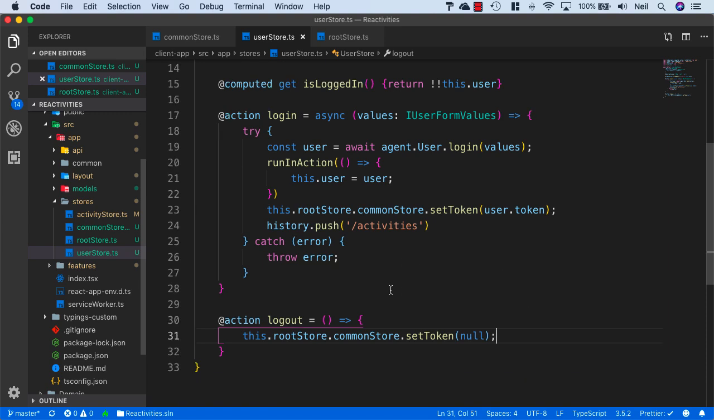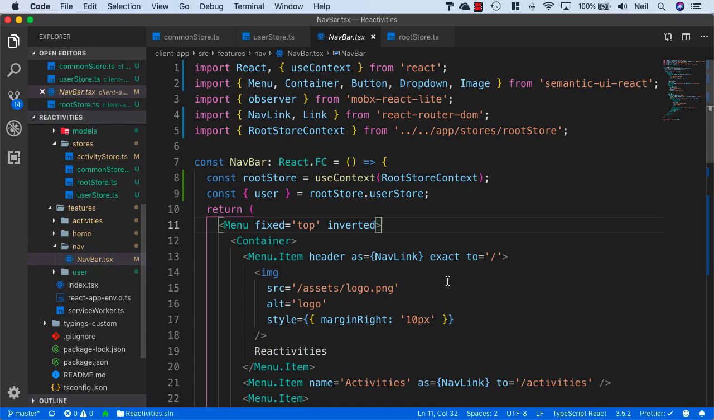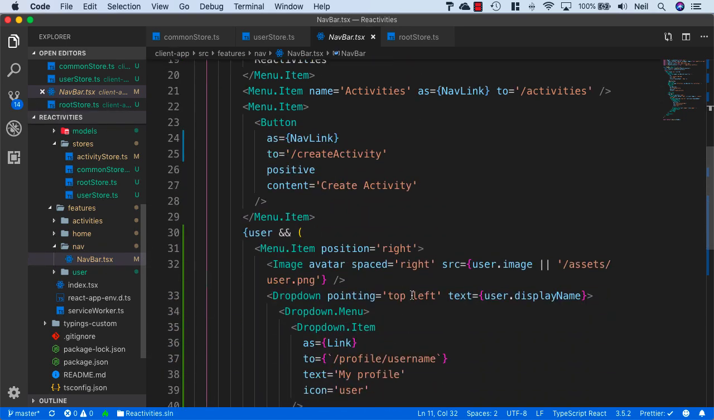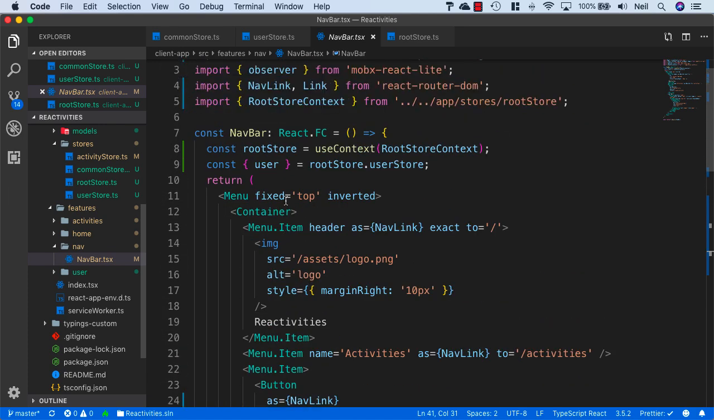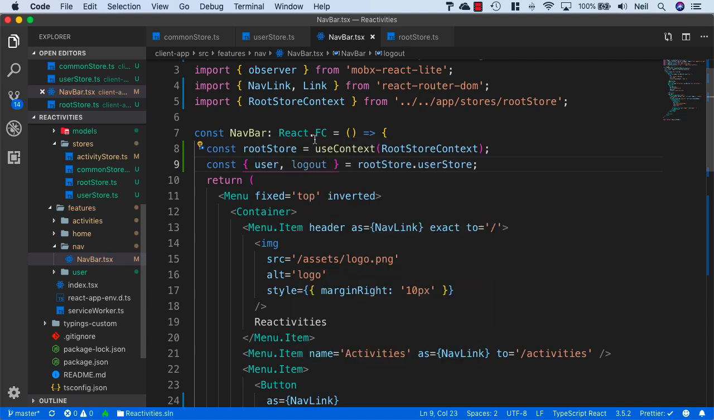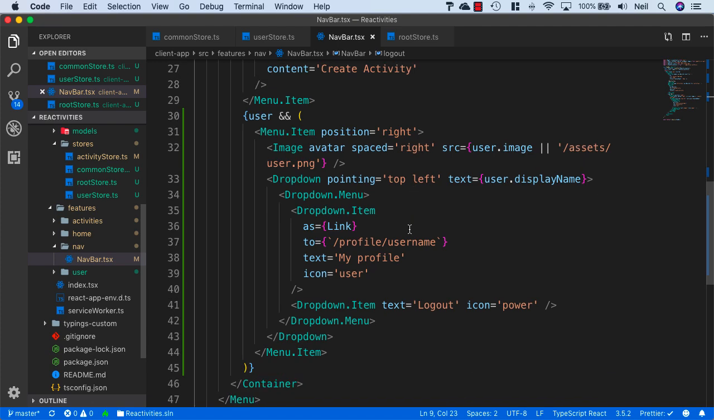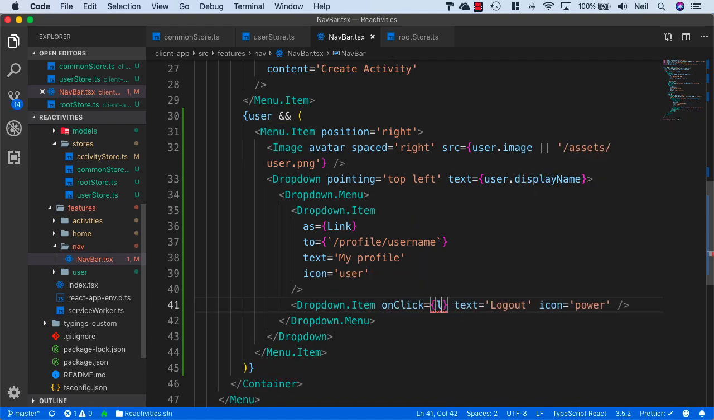And back in our user store, what we'll also do is set this.user equal to null. Then let's head back to our navbar, and we'll set the onClick event of our drop-down item for logout. We'll also need to bring in the logout method to our destructured props, and we'll set the onClick here equal to logout.